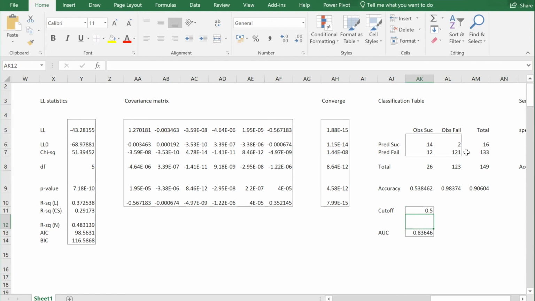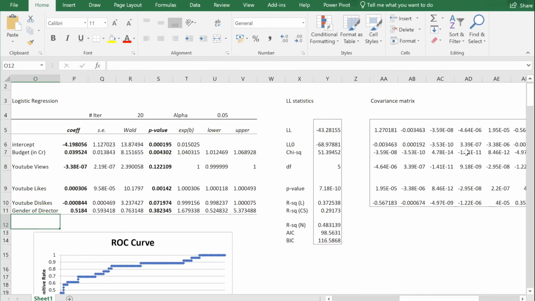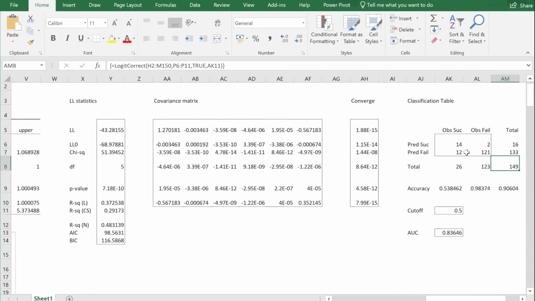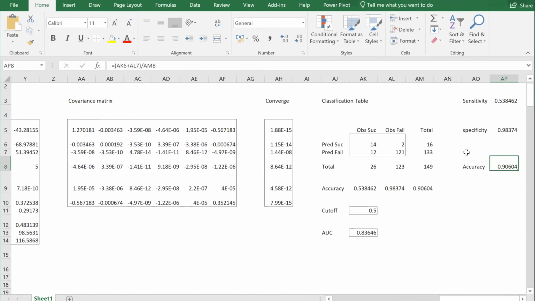So this was about logistic regression, in which we discussed the coefficients of logistic regression, the importance of the p-value, and then we also discussed the classification table along with the three indicators: sensitivity, specificity, and accuracy. We also discussed the ROC curve, cutoff point, and AUC.